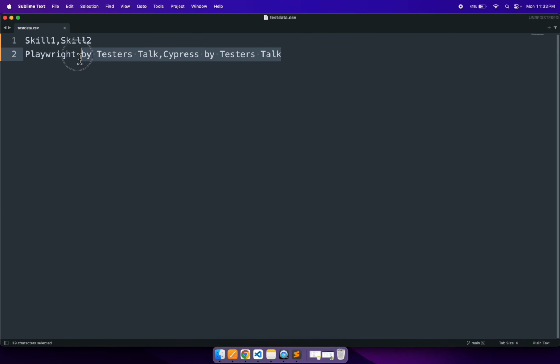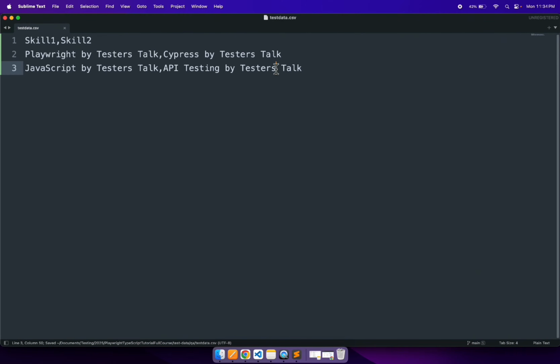So let's add the second set of test data. Here I'll pass the JavaScript by testers talk. So this is our skill1, and let's pass the skill2 as API testing by testers talk. So that's it guys. We are done with creating the CSV file test data.